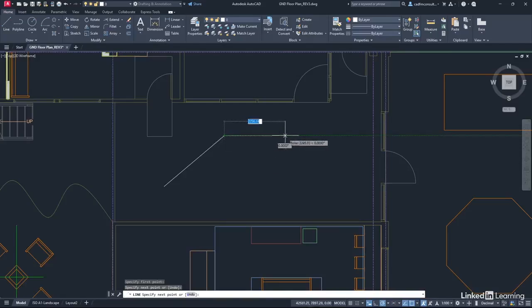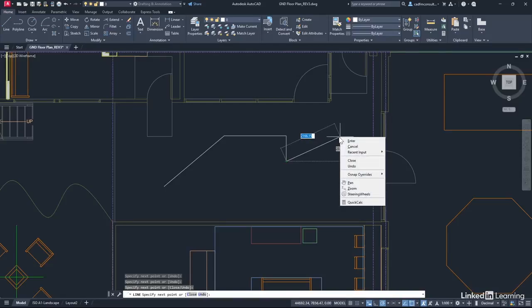So I can come along here, use a bit of polar tracking, come down a bit, use a bit of polar tracking. And I'm going to come over here now, but what I'm going to do for this line segment is I'm going to right-click, and you'll notice the shortcut menu looks different. And it is because it's context sensitive right now. It's context sensitive to the line command that I'm working in.